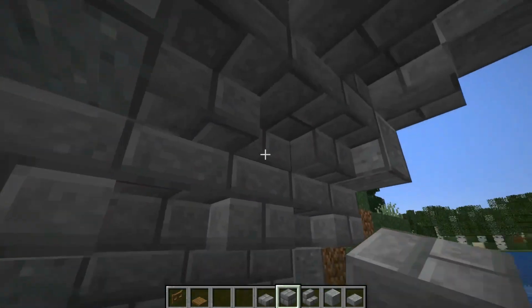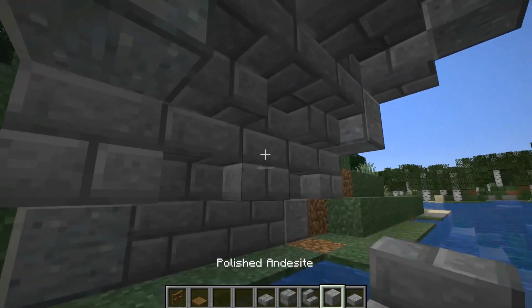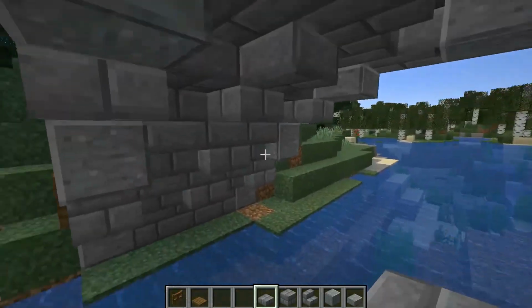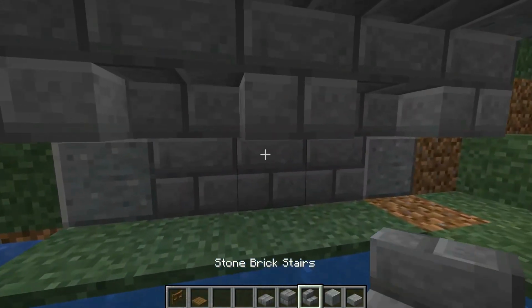I'm not a civil engineer. I don't know if this actually would work, but I mean, I am an engineering student, so if it makes sense to me.